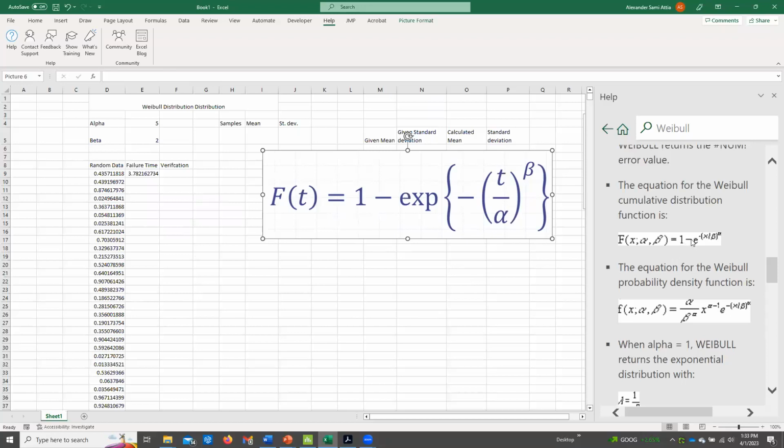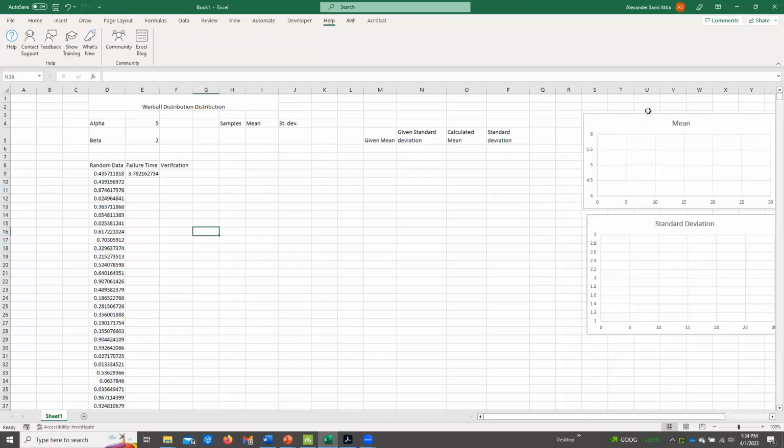But look, Excel here is reversing the alpha and the beta. Instead of e to the power negative x over alpha power beta, Excel is doing x over beta power alpha. So basically, Excel has alpha and beta reversed. And I want to make sure this point is clear. Now you know why, if you took 602, you probably know. Delete that. Let's go back and let's do the verification.